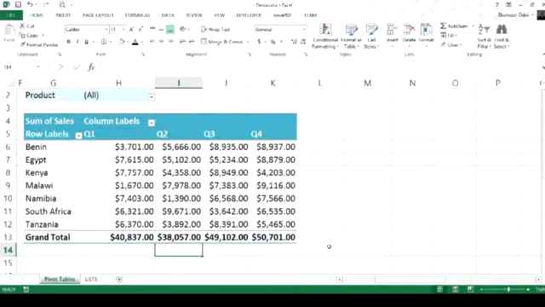Welcome to today's Excel tip. Today we're going to take a look at pivot charts.